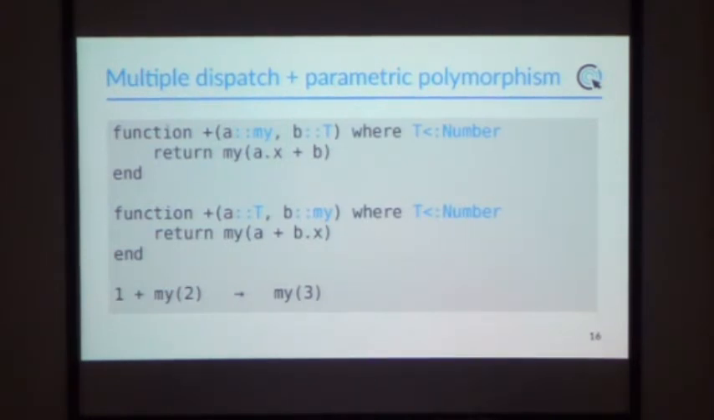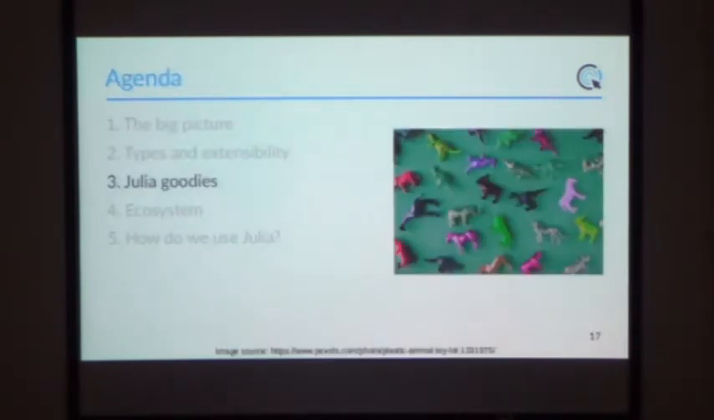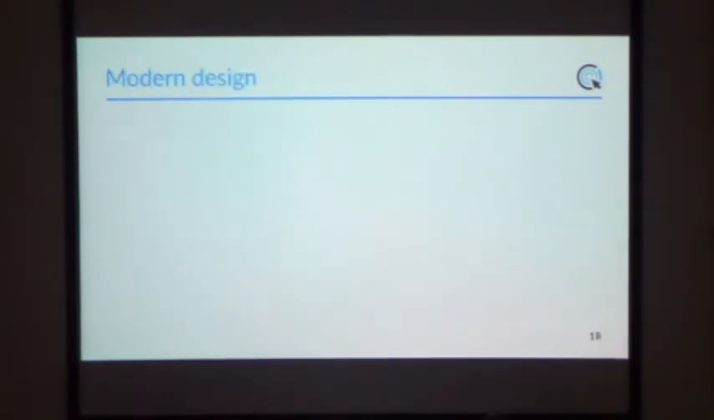The second function is basically the same, just in a different order. And the last line shows you how it works. If you add 1 plus a struct, then you will get a new struct. Okay, so this was the hard part of the presentation. Now let's get into the easy part, the goodies.